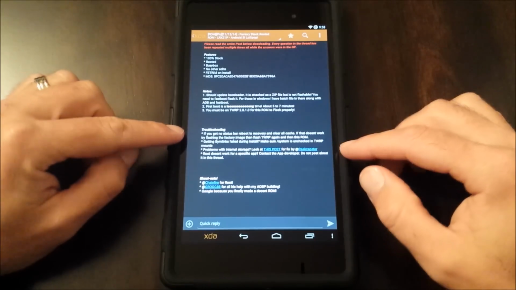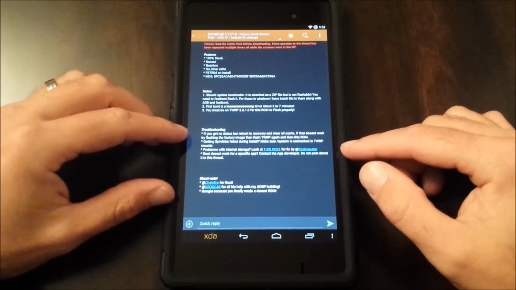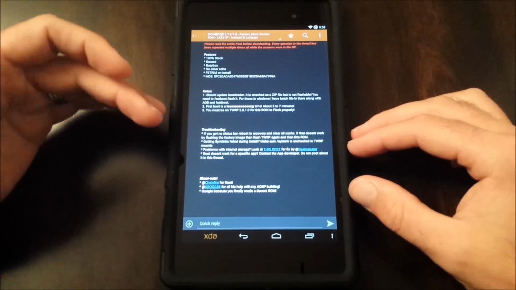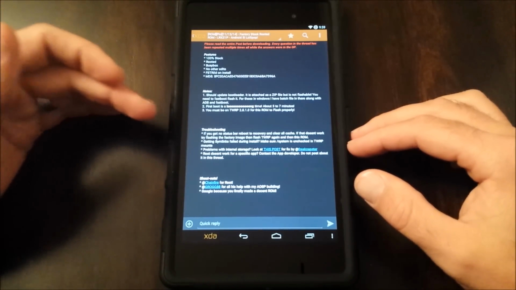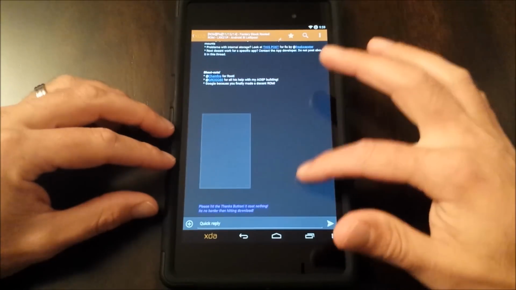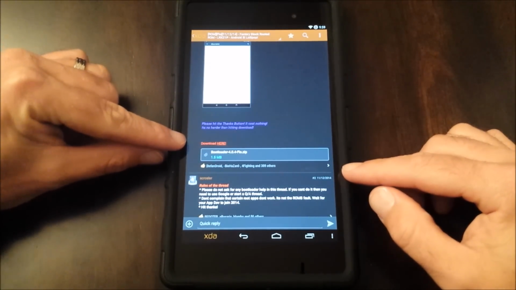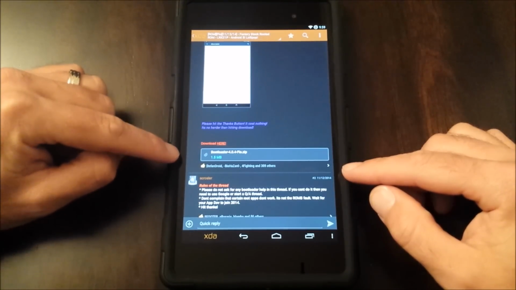What I like about this is that if you have some files saved, like on your SD card or internal storage, when you put this on here, all you have to basically do is a factory reset and wipe your system and then flash this. But before we get there, where it says download here, you're going to need to download that and put it on your SD card, on your internal.